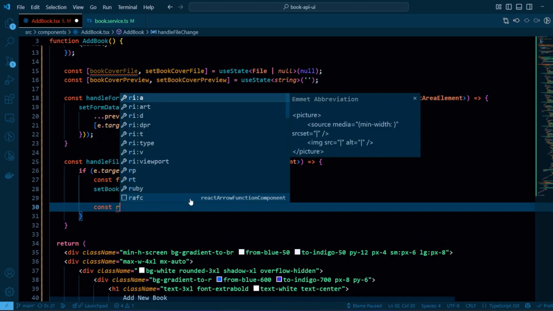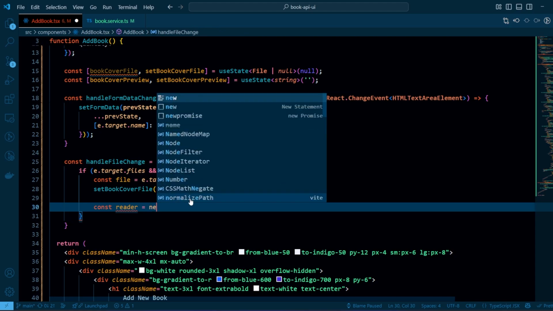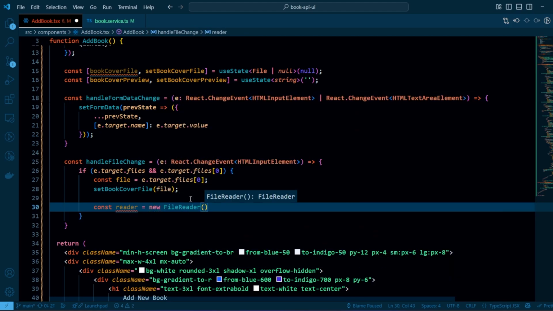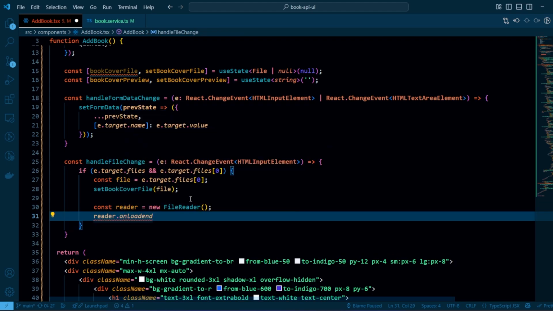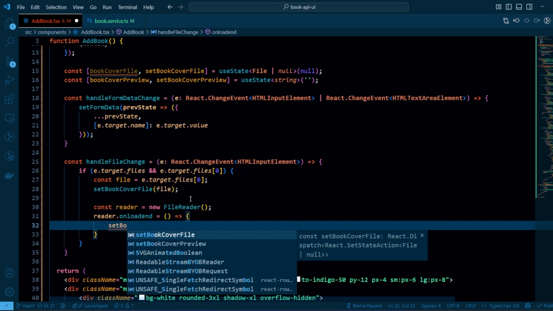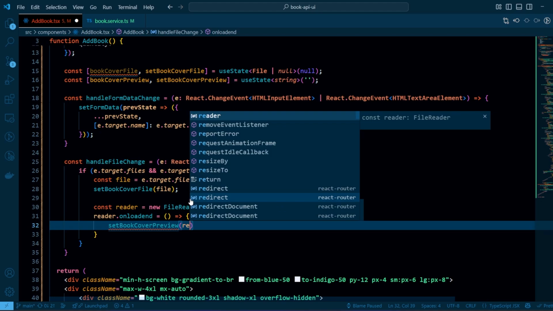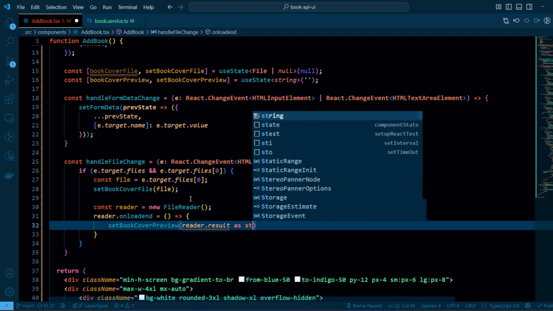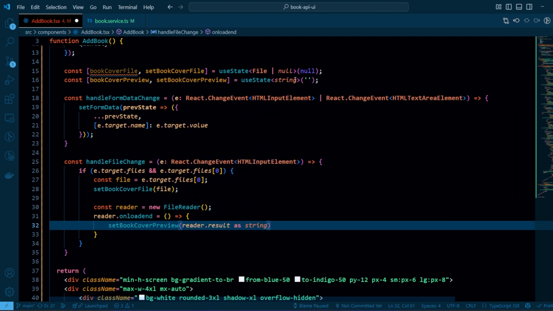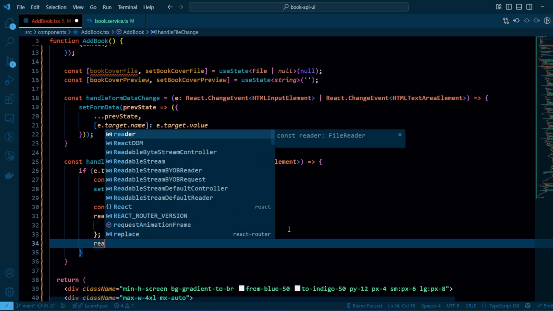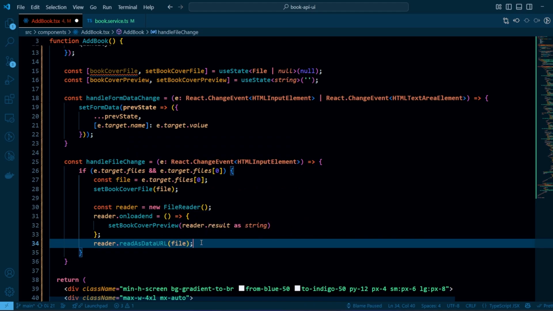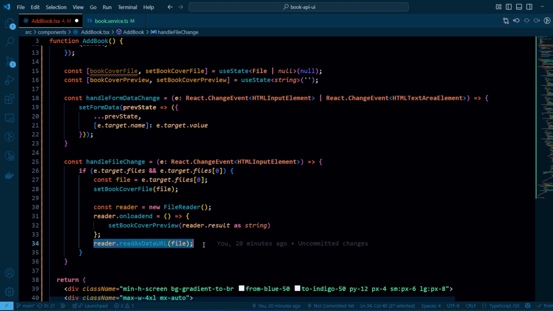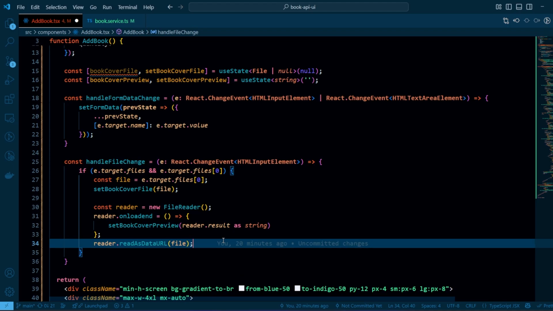For that we have to create another variable, const reader. It will be of type FileReader. Okay, and then it has a value reader.onloadend. Okay, once the file load is completed, what it has to do is set book cover preview as reader.result as string, because we have set its type as a string. Perfect. And then we will say reader.readAsDataURL. So we basically have to display this also. So we are doing it like this. Okay, so our preview is also completed.